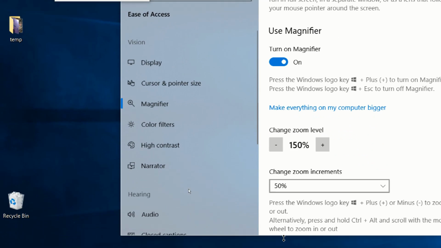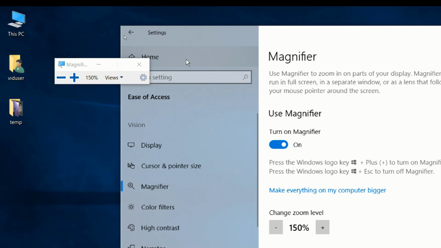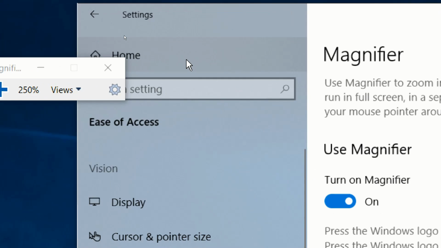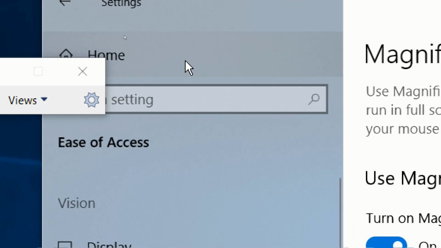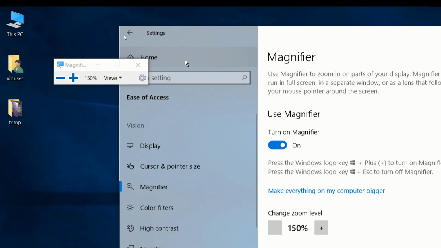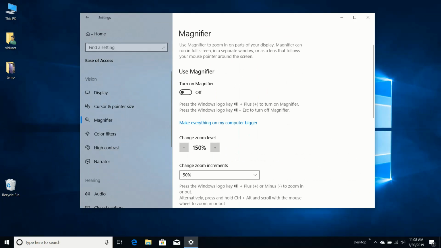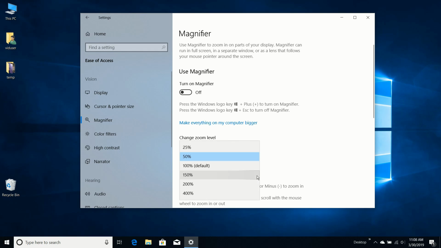So this is zoomed in at 150%. If I do Windows plus again, it'll zoom in even more, and I can do it quite a bit if I like. I'll drop back down to 150. If I hit Windows escape, it'll go back to normal. These are some of the settings I can change.